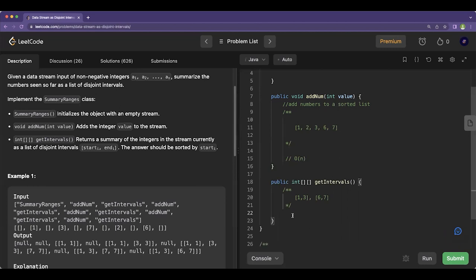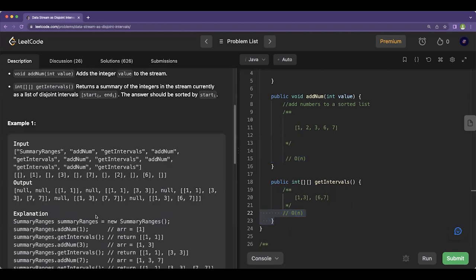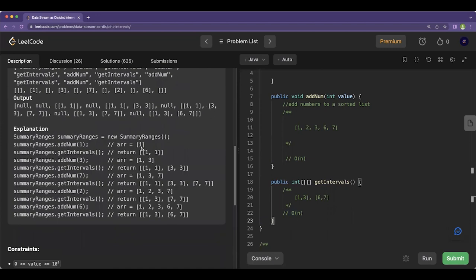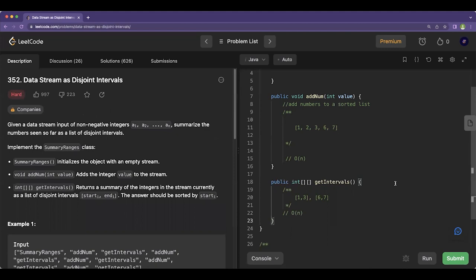And here again, we have to iterate over the list and form the intervals. So it will also be O of n. So both will take O of n. So here each will be called 3 into 10 power 4. So this approach will pass all the test cases for given constraints. But can we optimize it?